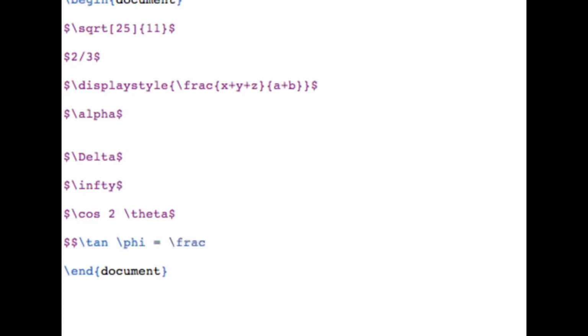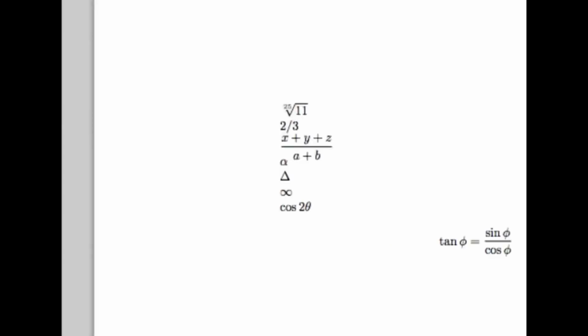So I'm going to type \frac to start a fraction, then 2 sets of curly braces. I'm going to put the numerator, which is \sin \phi, in the first set of braces, and then \cos \phi for cosine of phi in the denominator. And when I compile it, I see that I got what I wanted.